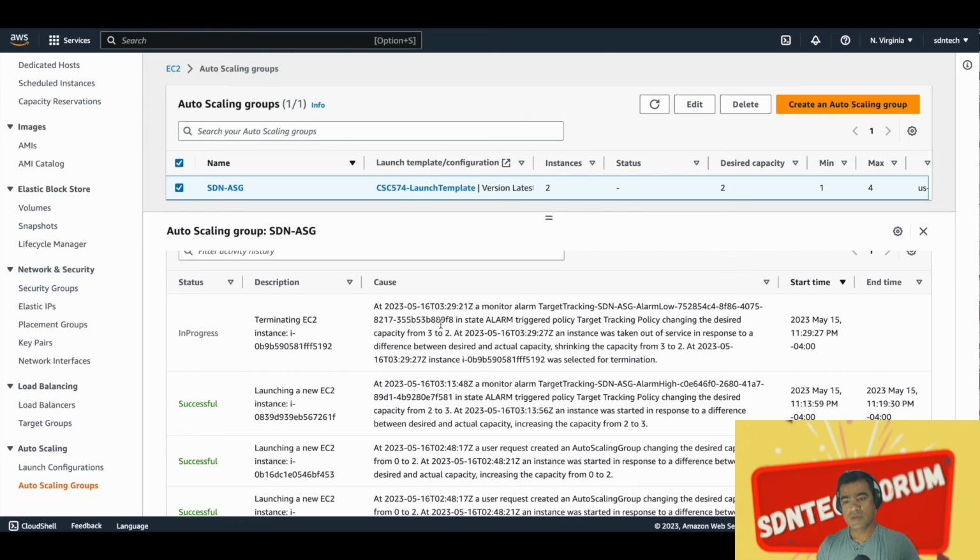triggered, and what is happening here, policy changing the desired capacity from 3 to 2, because our desired capacity is 2. An instance was taken out of service in response to the difference between desired and actual capacity, shrinking the capacity from 3 to 2. Right? So pretty intelligent.